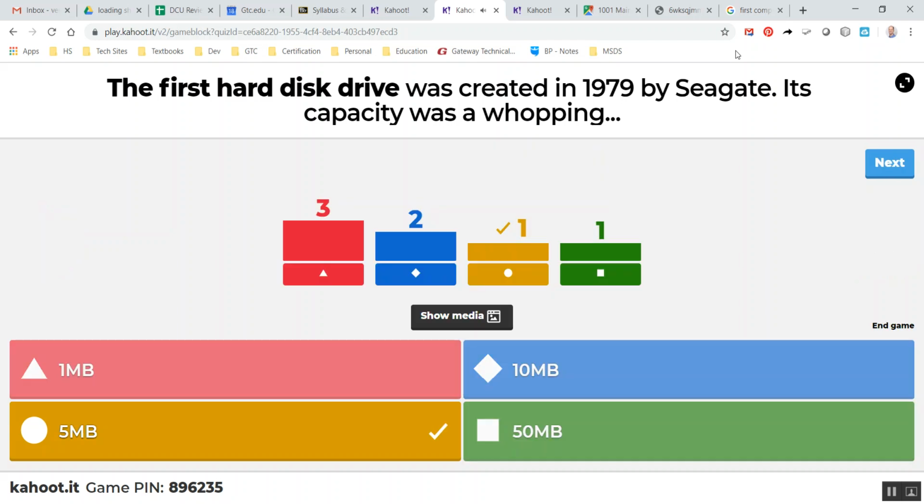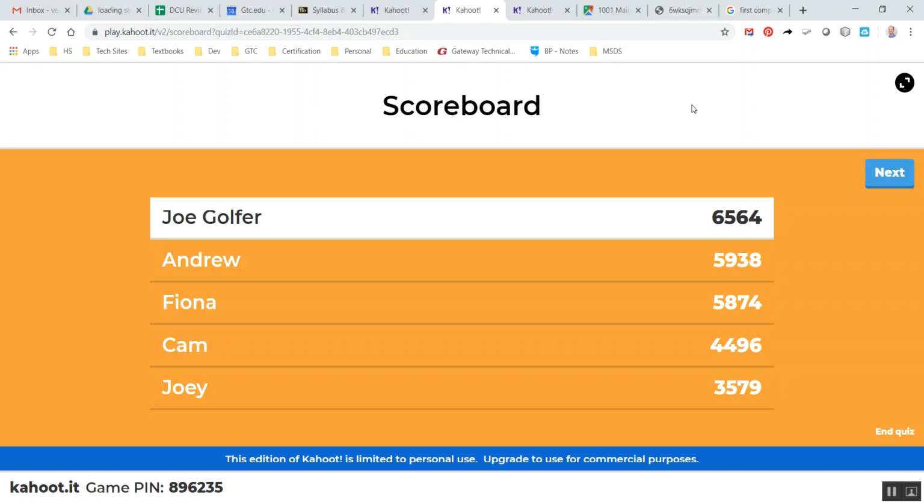Interesting. That was a whopping 5 megabytes. Insane. Look it up. It's crazy how we get how many gigabytes on something so tiny now. And that was 5 megabytes. It's just insane. Last one.